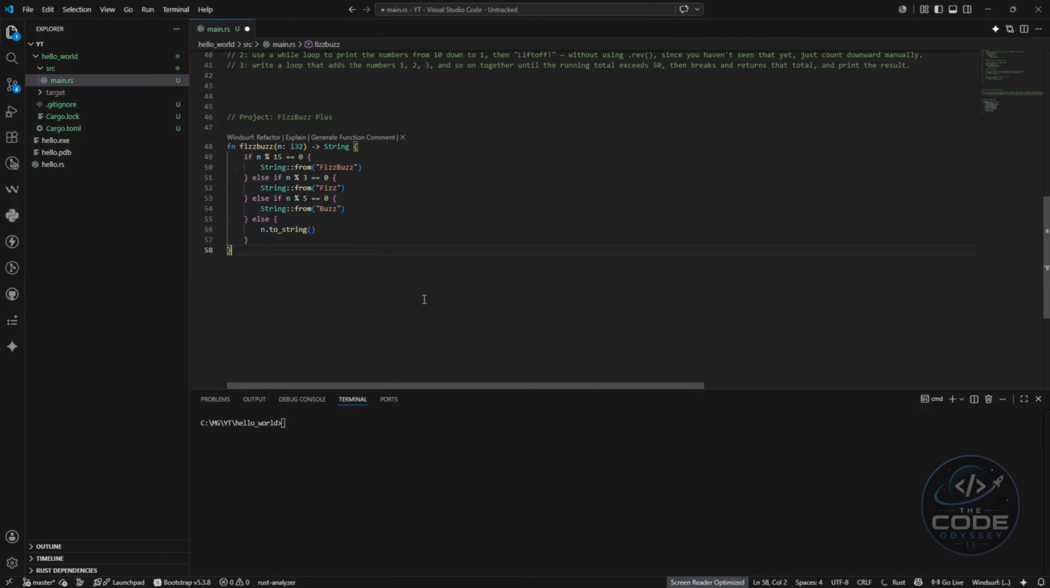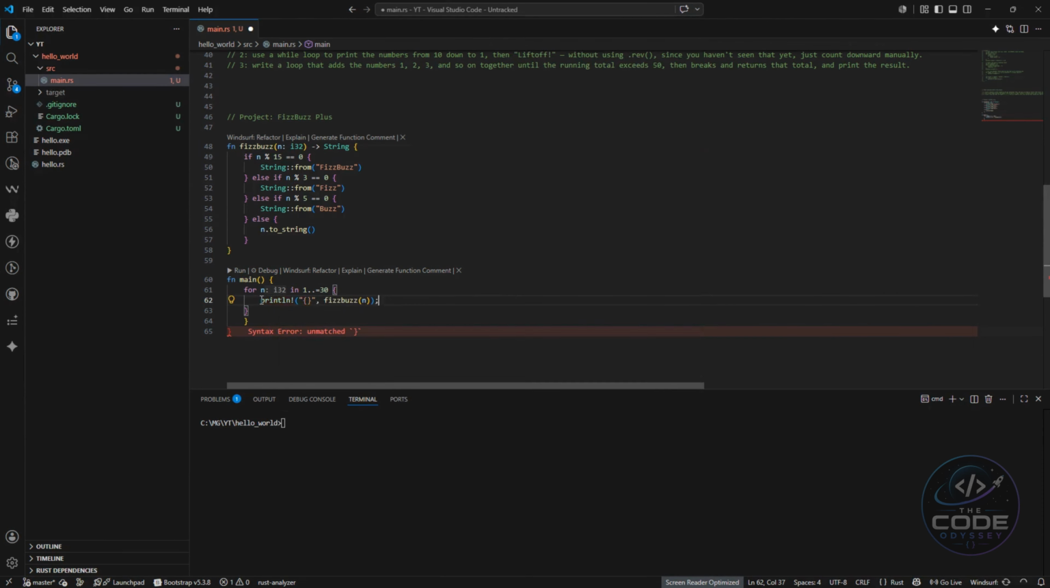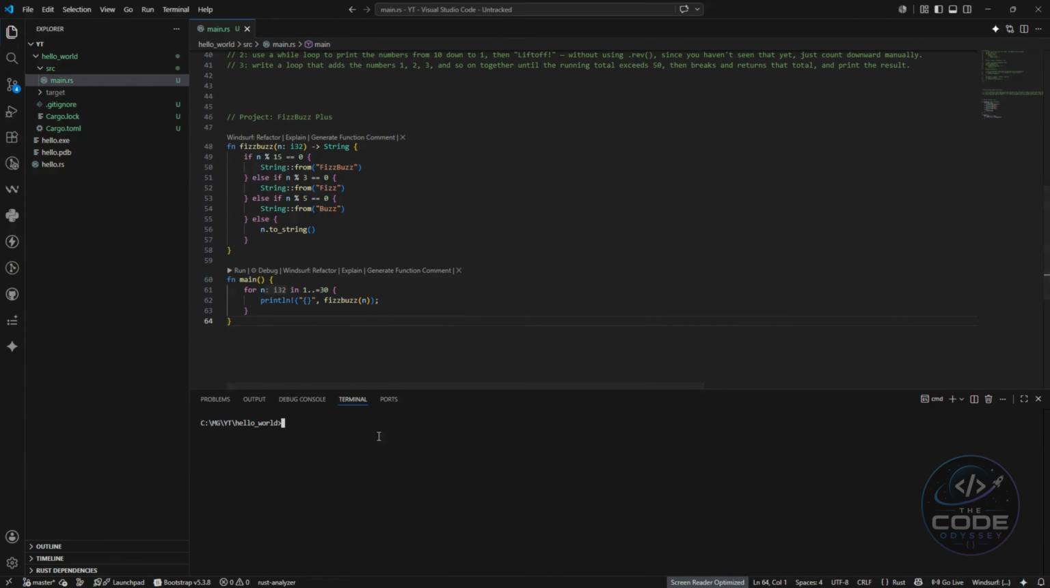And let's use this function in a new function, which is main with empty parentheses. And here we use a for loop, for n in 1 to, let's say, 30, and println! the result. Okay, perfect. Let's run it.